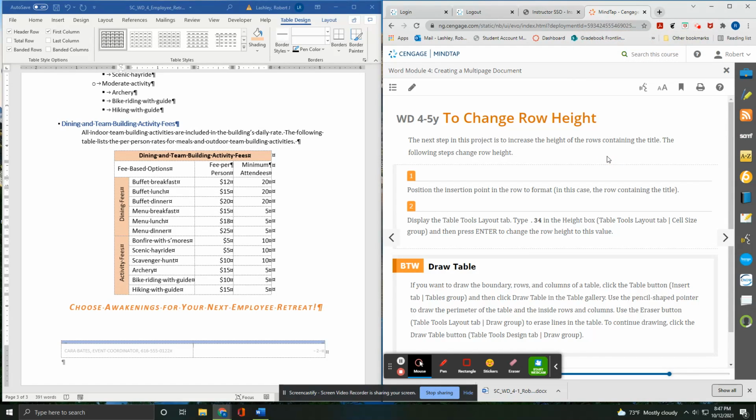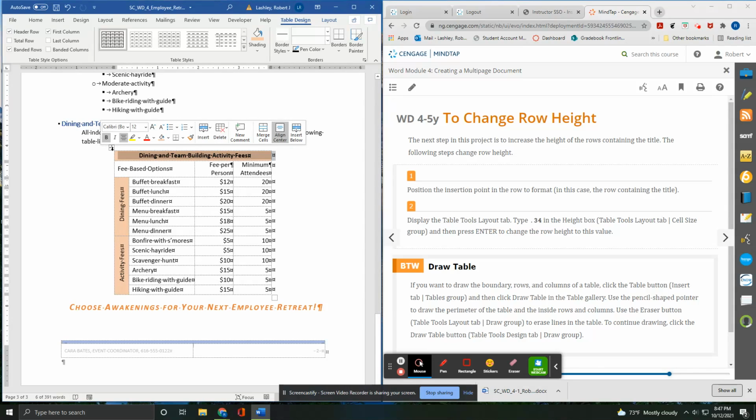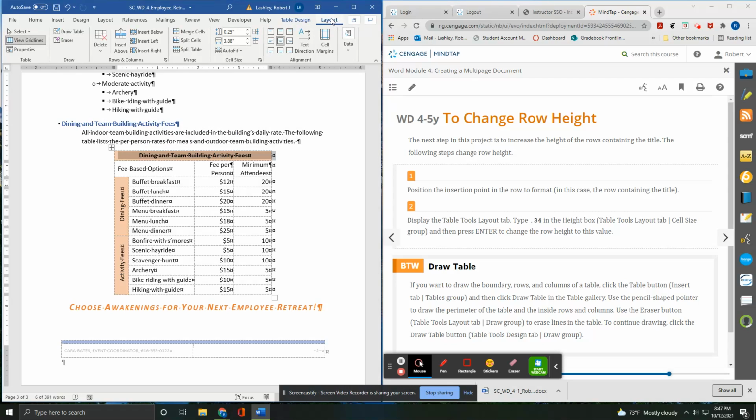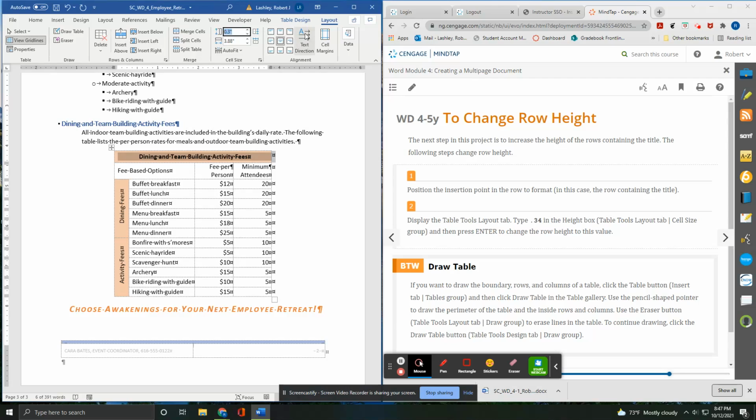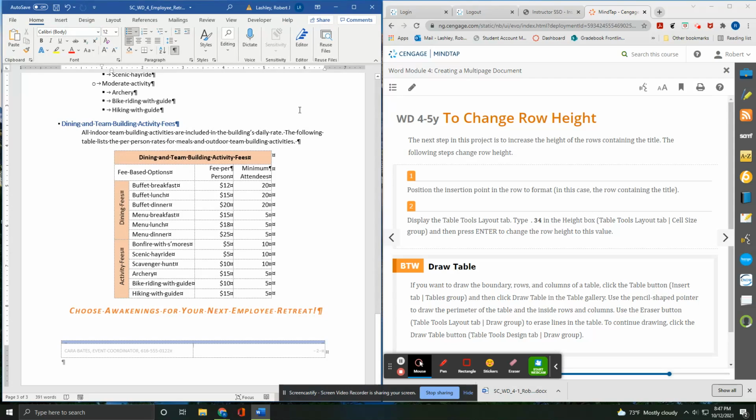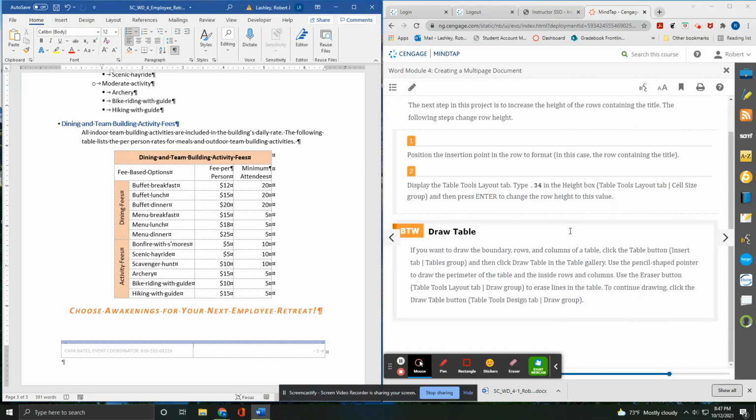Okay, so whatever reason I got kicked out, I'm back in now. To change a row height is the next step after we shaded our dining fees and activity fees. It says position the insertion point in the row to format, in this case, the row containing the title. This one right here. We want to go to layout, and it wants 0.34 for the height. It won't let me do it by clicking the up and down arrow, so I'm just going to type in 0.34 and click off of it, and it makes the height the correct way.